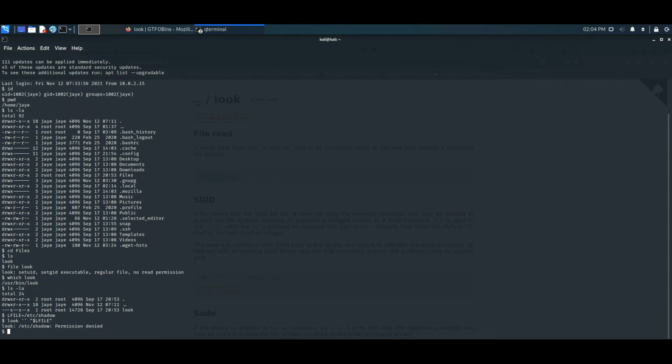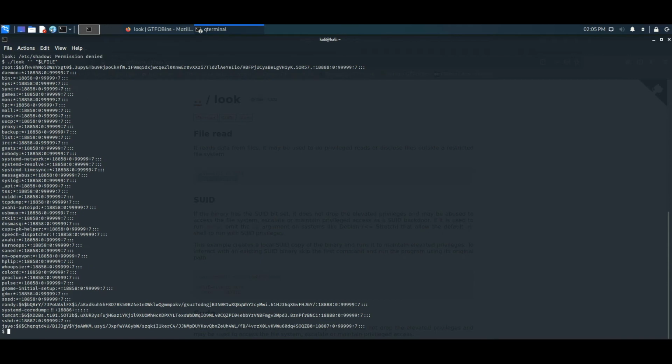As we see, that failed. Why did this fail? Because we didn't call the look within that folder. We called the look which is located in the /usr/bin directory. So let's call it again with the local look file. So we use this look file here. This is kind of a crazy shell here. Let's try it that way. We execute that look, and bingo.